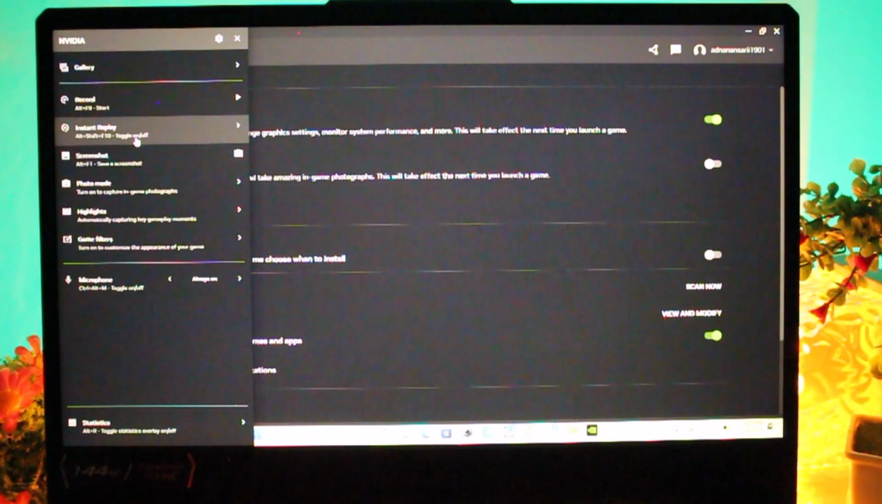Click to open it. Inside the overlay settings, look for performance overlay or FPS counter and turn it on. You can also choose a style like simple numbers or a small graph, depending on your preference. Now select where you want the FPS counter to appear: top left, top right, bottom left or bottom right. Pick a spot where it doesn't block your game.